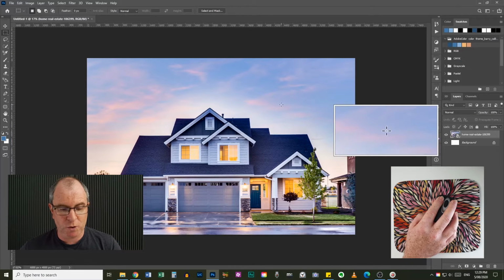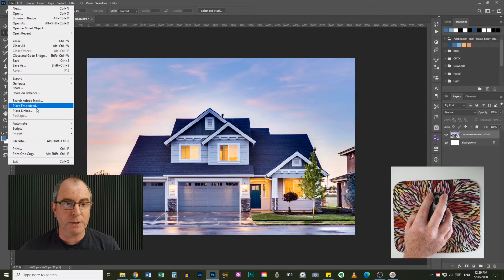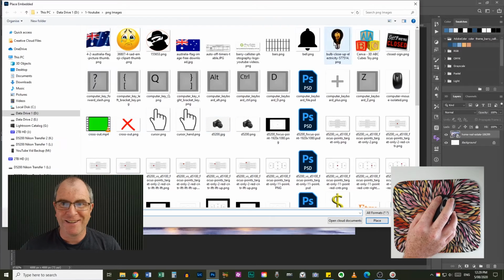Now that has also deleted my light bulb, so I'm going to Control Z. Why did it delete my light bulb? I have no idea. Let's put it back in.